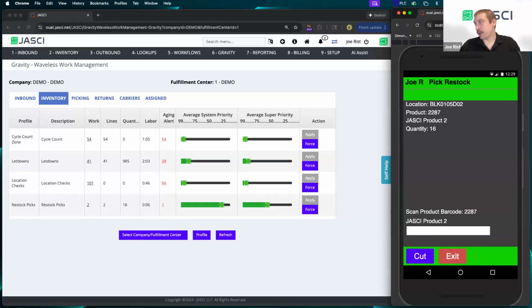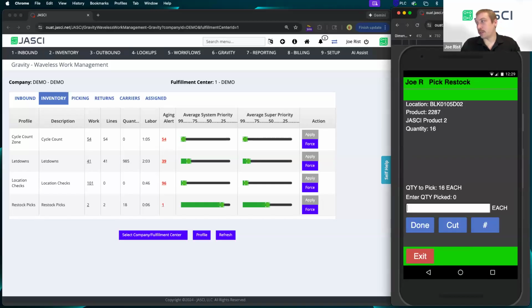This is then going to tell us what product we're picking. We can see it's product 2287, and we actually need to pick 16 of them. When we scan the product to verify we have the right one, you'll notice there's also a cut button in case we weren't able to pick that product there. It will then look for additional locations we can pull this product from. But we're going to scan 2287, and it's going to ask us how many we've picked, which will be 16.